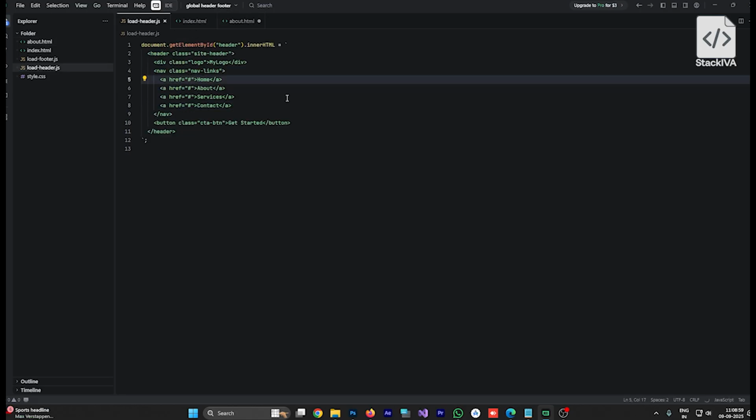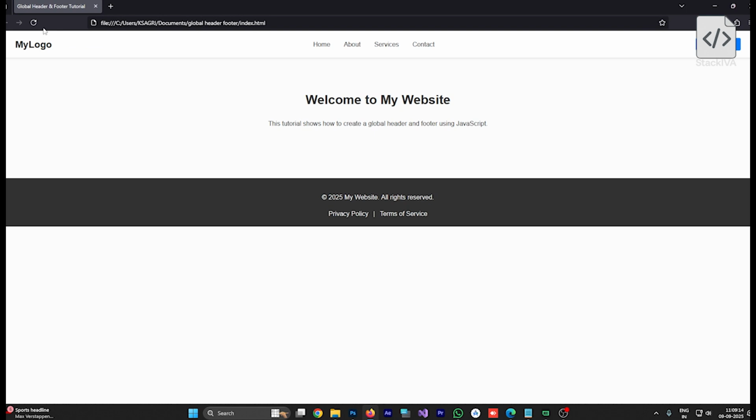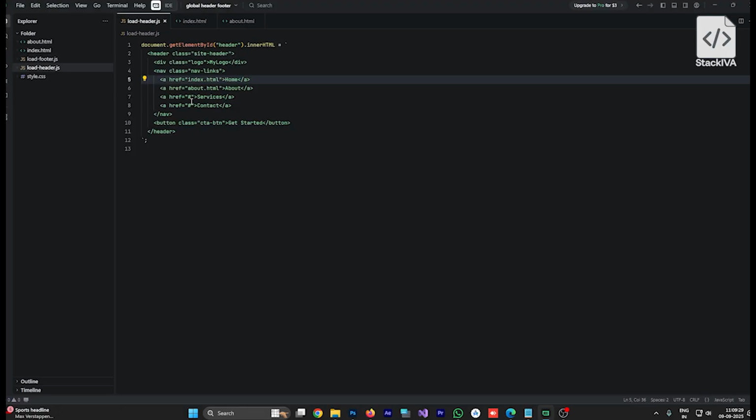In the loadHeader.js file, we will link the home menu to index.html and about to about.html. Then we will save the file and refresh the window where the index.html file is open. Now check, we only updated the loadHeader file and it is applied to both home and about pages. Let's add more to it and then check.